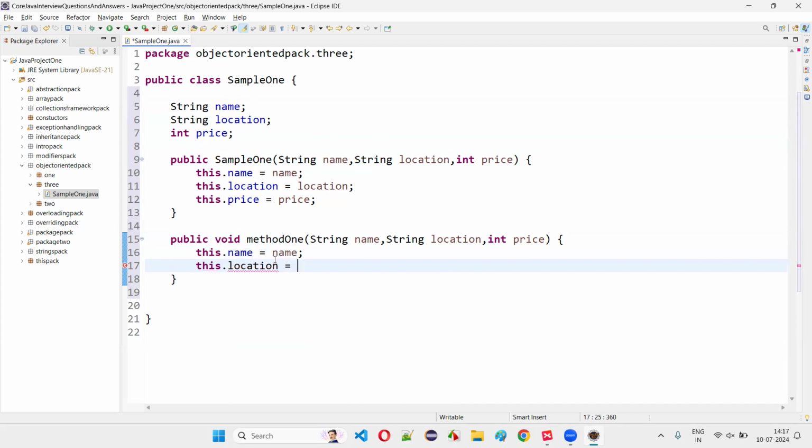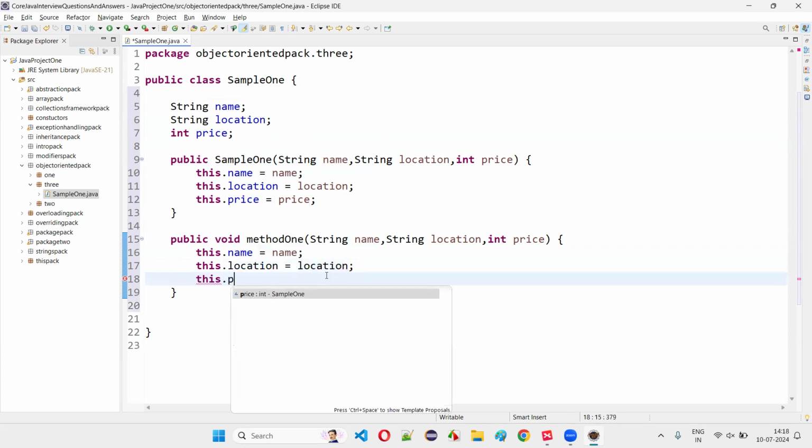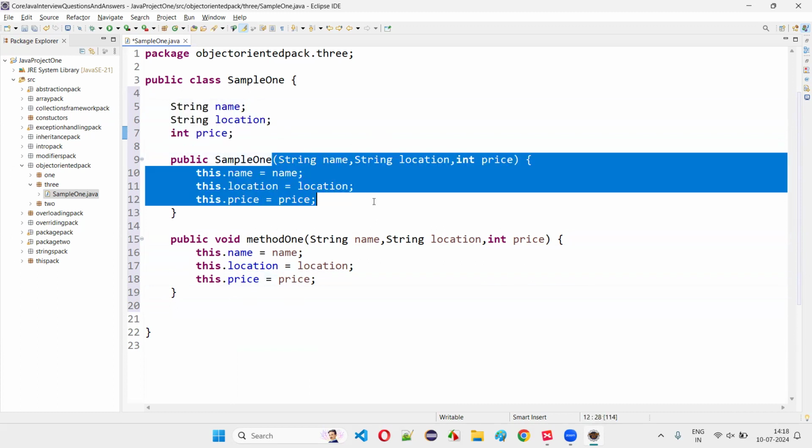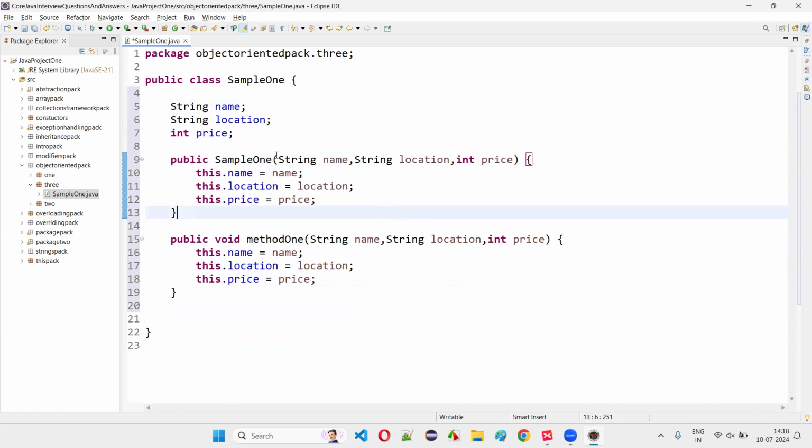This means the object of the current class. This means you are simply using the object of the current class. This is nothing but reference of the object to the current class, guys. And this dot price is equal to price. This is one of the main use cases where this keyword is generally used in real time, guys, to differentiate the class variables from the method parameters or constructor parameters. We use this keyword here, and this means it refers to the object of the current class.